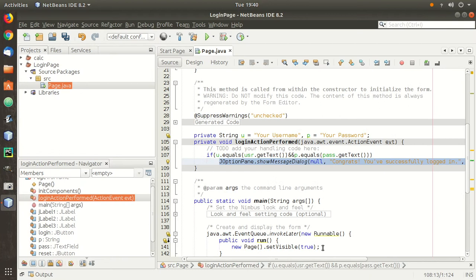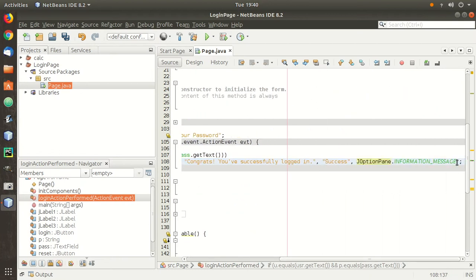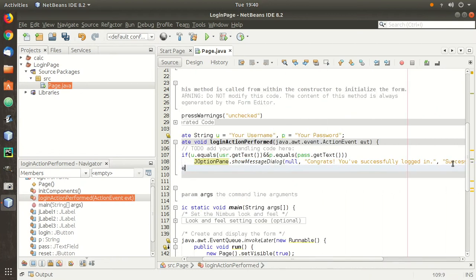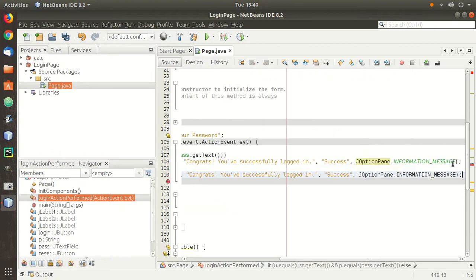Just press Ctrl+C for copying, and then type else. In the else block paste the same thing, but we have to change some things. Now change the information with error. All the letters of the error will be in uppercase, in capital letters. Change the success to invalid, because this will activate when the user has entered a wrong username or password. Here we are writing: Sorry, wrong credentials.